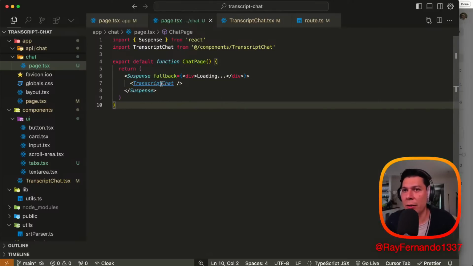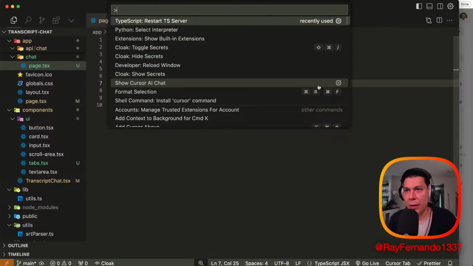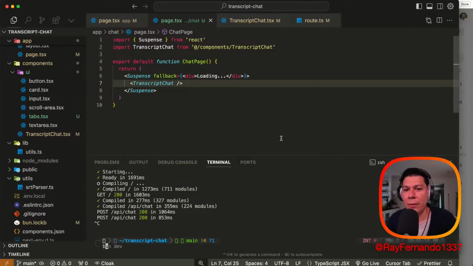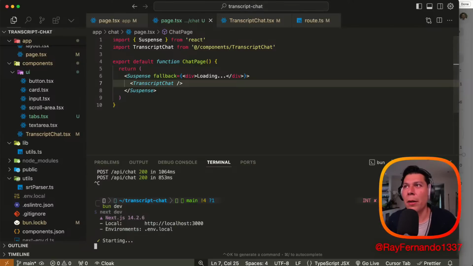Because our goal is just to get this transcript chat working, kind of get us started since we started using the API. And so right now I'm going to go ahead and restart the TypeScript server and just see if there are any errors, but then we should be good to go. Bun dev, let's go.